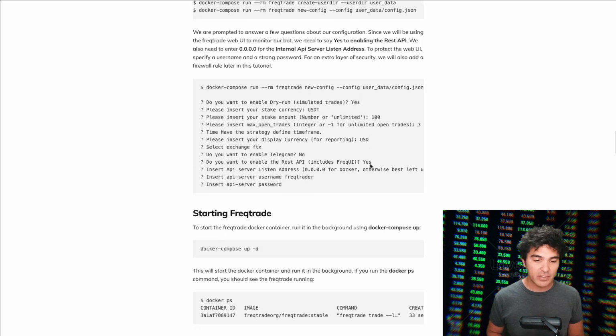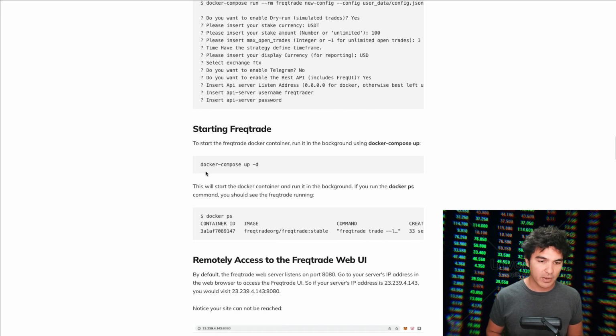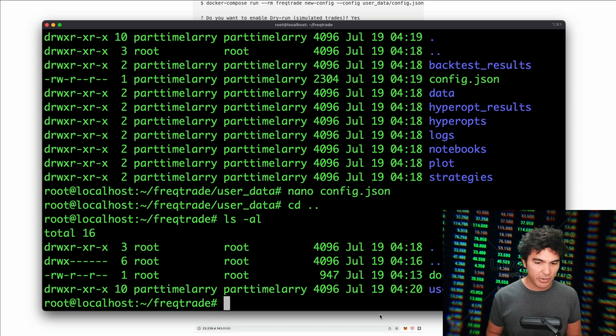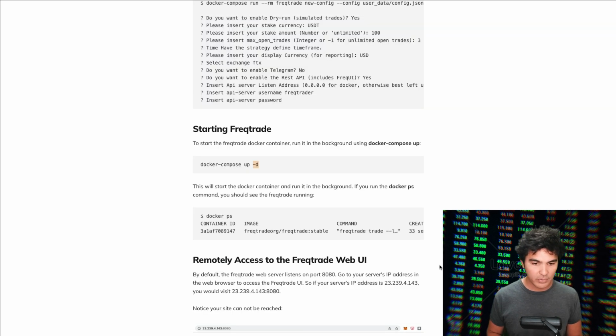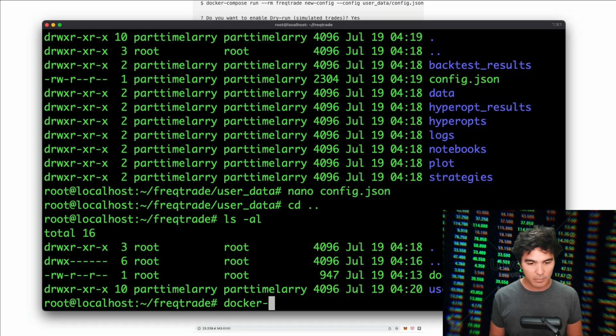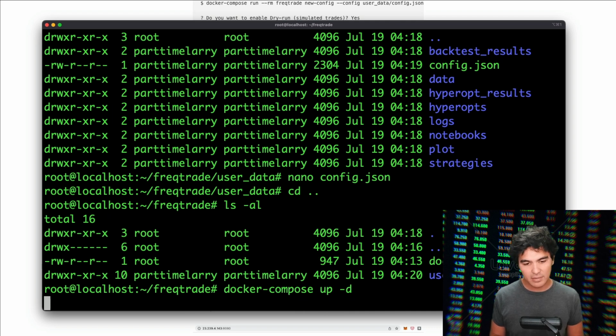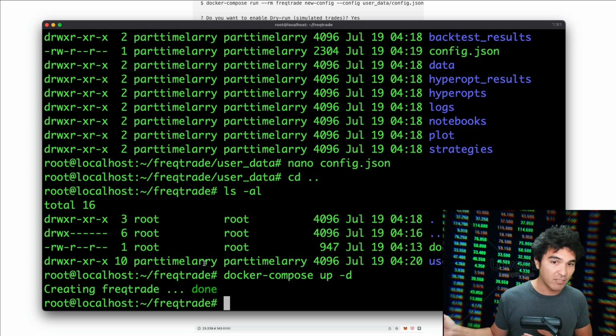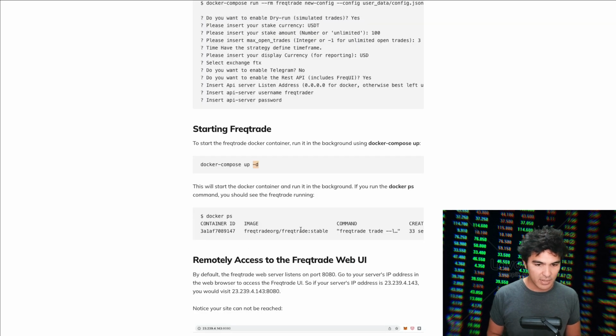So now that we have all this, we can actually start Freqtrade up. So I can do docker-compose up -d just like that. And so I'm going to go back out of my user directory. Make sure you're in the same directory that has the Docker Compose YAML file. And I'm going to do docker-compose up -d like that. And it says creating freqtrade done. And so that actually ran it in the background. And so if I were to shut down this terminal now, you could still actually see Freqtrade's actually running, right? Even if I disconnect from the server, disconnect from the terminal here. Okay, so it's running in the background.